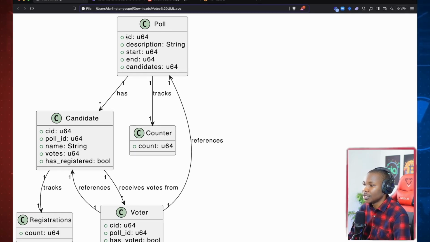A poll contains information such as the ID of the poll, the description, the day that the poll starts, so you can start voting on that poll, the day it ends, and the number of candidates that registered and are going to be there for people to vote. So these are the various things that a poll contains. And each poll has candidates.